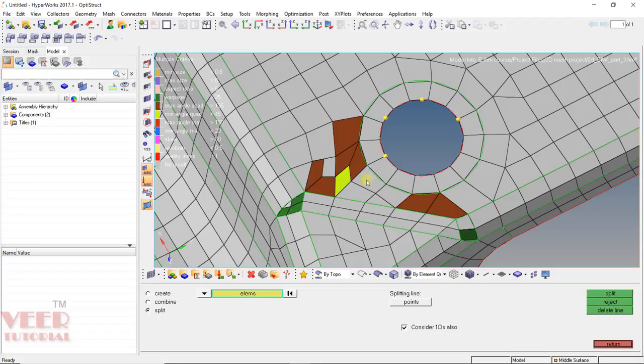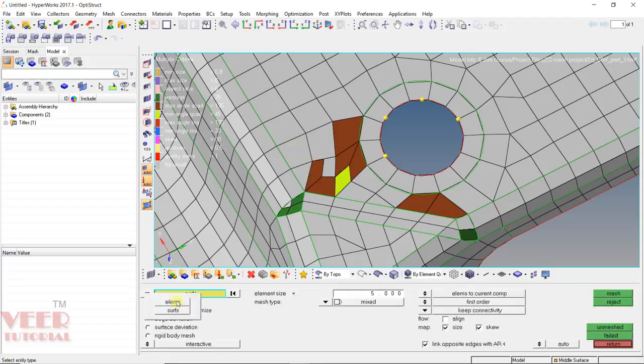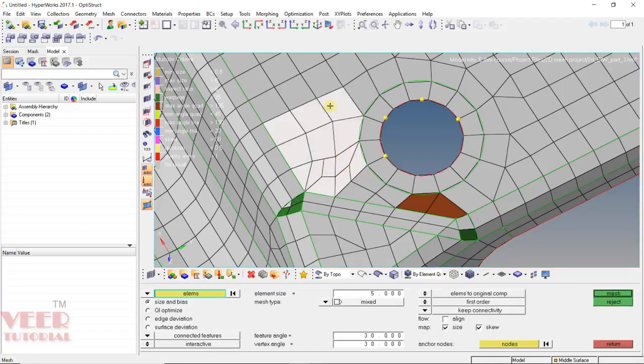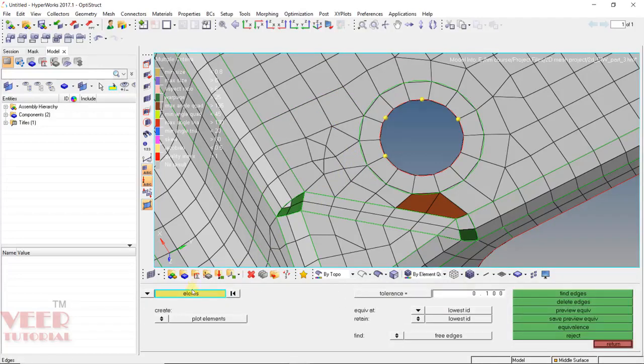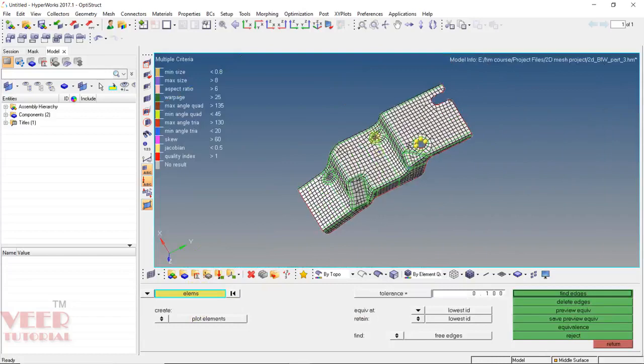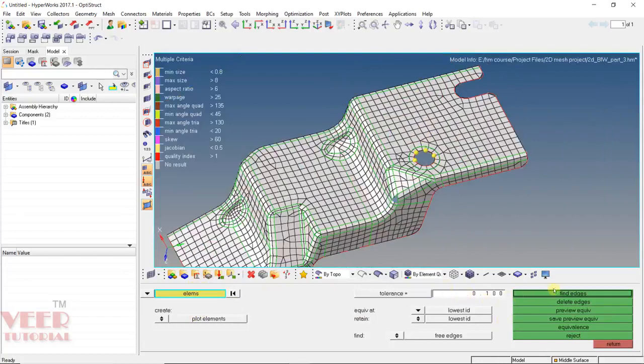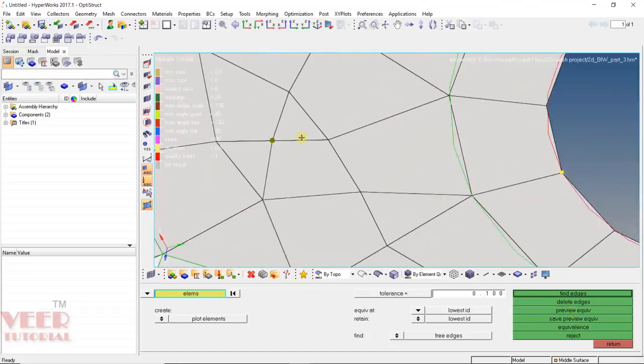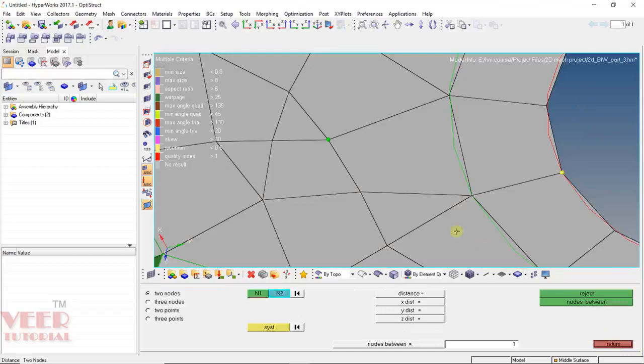And now do the remesh. For this part, do the remesh here. Select the element and remesh. Now go to Shift plus F3, Element. Select these elements displayed. We are also going to check the free edges. Select all these elements and click on preview. Here we can see there is a free edge. So click on equivalence. Now return.